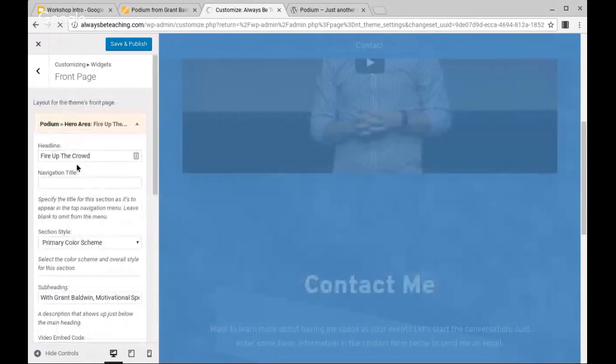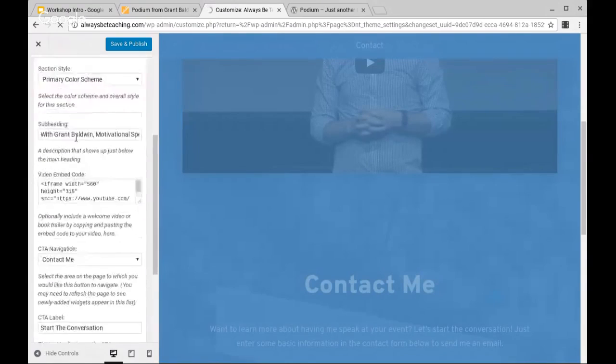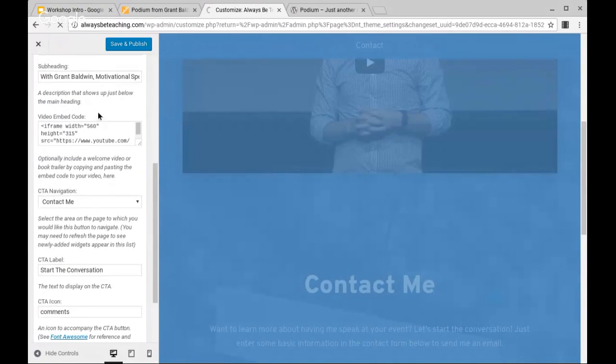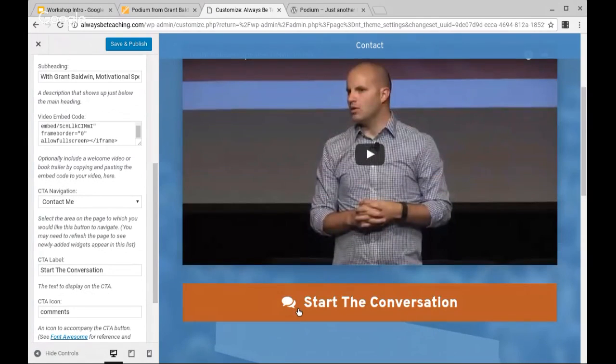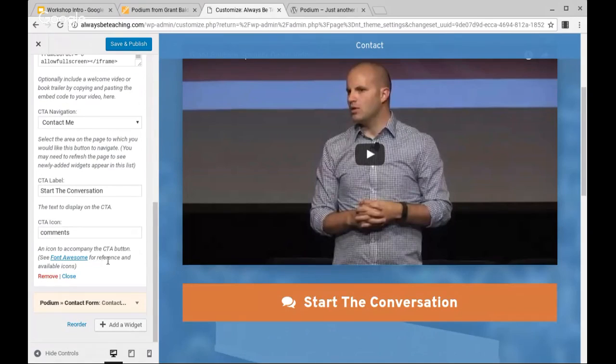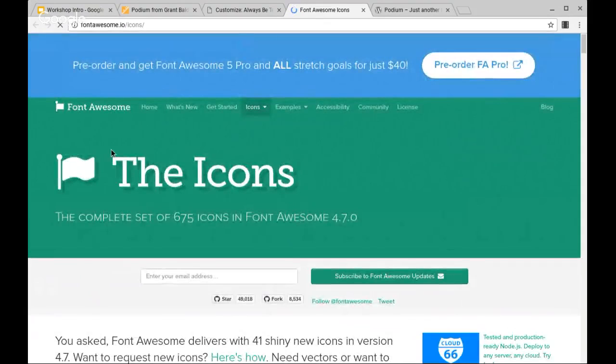Just make sure I didn't miss any steps. We got the headline, we don't need a title, we've got a section style, subheading, video embed, call to action, everything. There we go. There's the start the conversation button. So this little icon right there, you see the little talk bubble? That is one of the features that's built into this theme, which is that you can pull any icon over from a website that's called Font Awesome. And they have a whole library of icons which are free to use. And by icons, I literally just mean little tiny images.